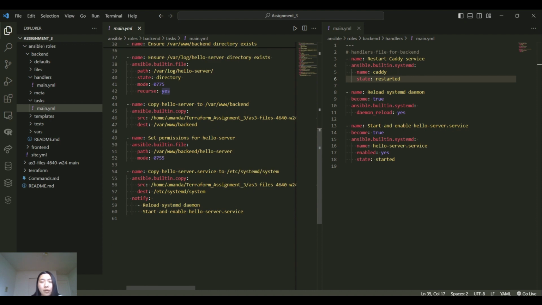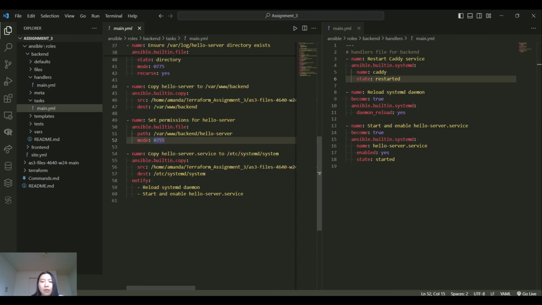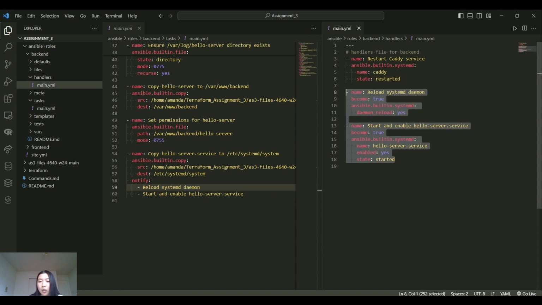And after both directories have been created, I copy the hello server file to this directory, and I change the permission of the hello server file to 0755 to allow execution. And after that is done, I then copy the hello server.service file to this directory, /etc/systemd/system. And then once that is done, I reload the system daemon and start and enable the hello server service. And it is these 2 handlers here.